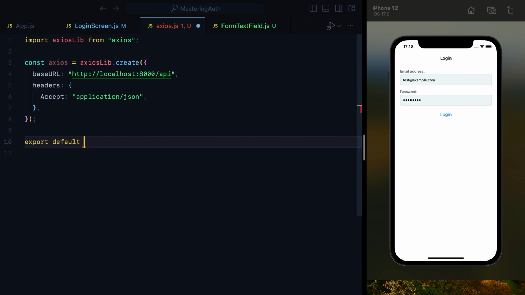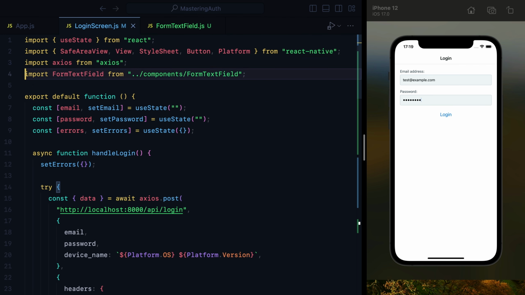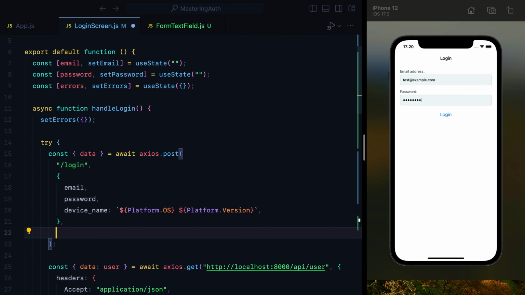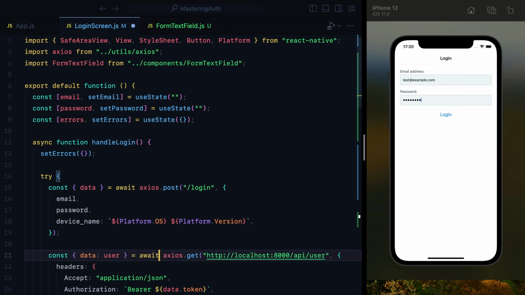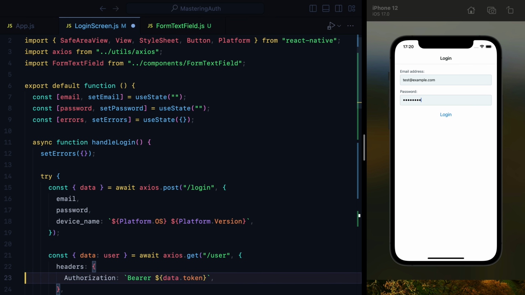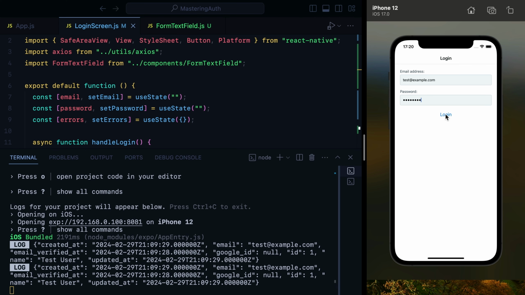We'll just export default Axios, go back to our login screen, import the custom Axios instance, and then instead of passing the full endpoint URL, we can just pass the relative path and remove the accept header. We'll do the same for the user request. Pass the relative path and remove the accept header. Let's try it out, and everything is still working.